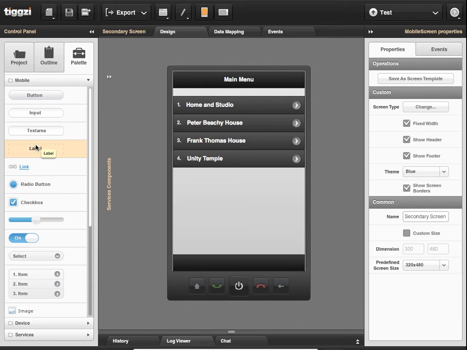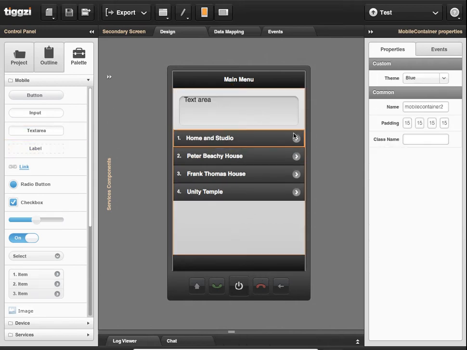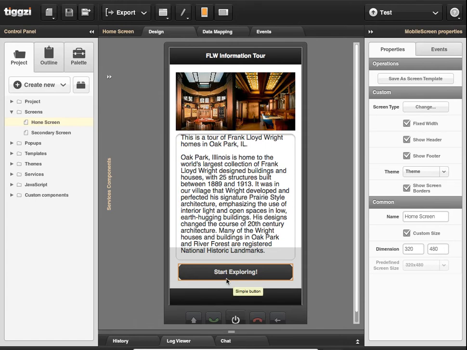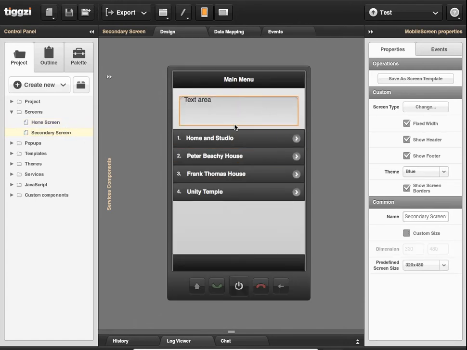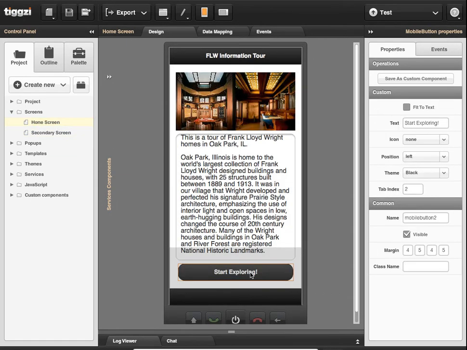And probably I'm going to want to put some text in there, so I'm just going to drag a text area in there that sits as a placeholder for now. Now, I'm going to go back in my project tab here to the home screen. And what I want to do is use this button that will link me to this screen. So back in my home screen, I'm going to click on this button.